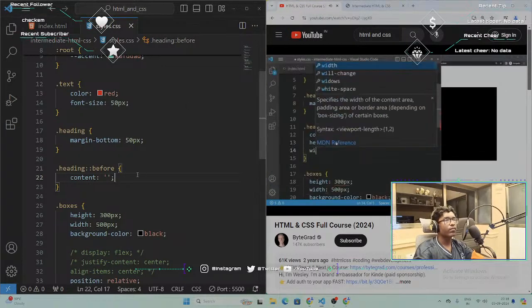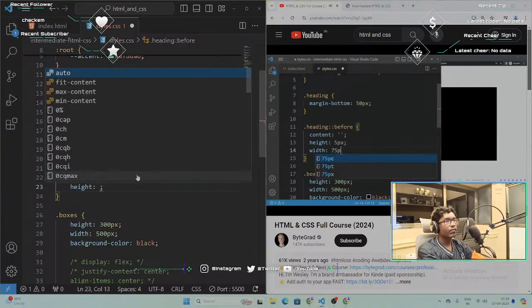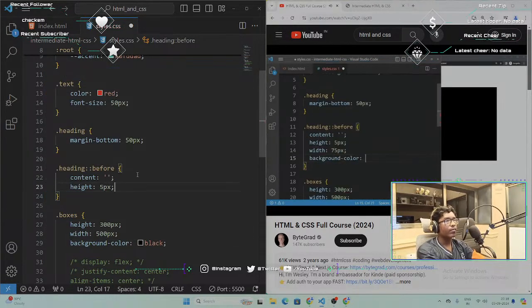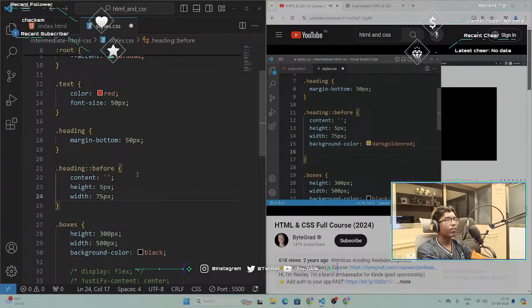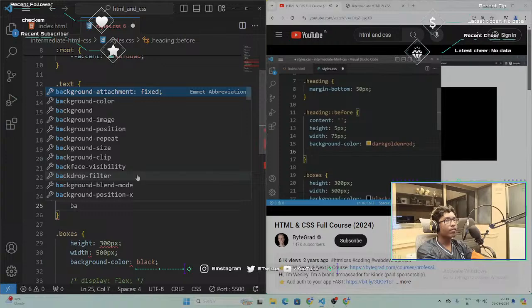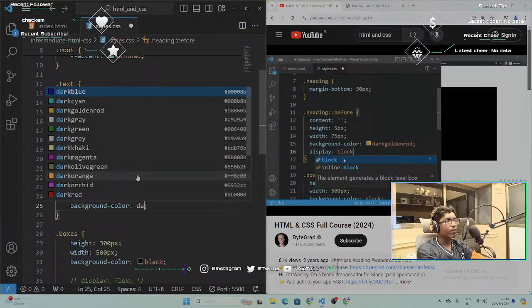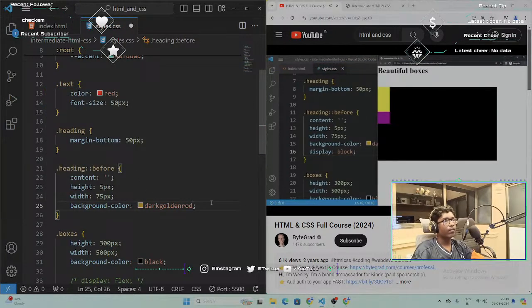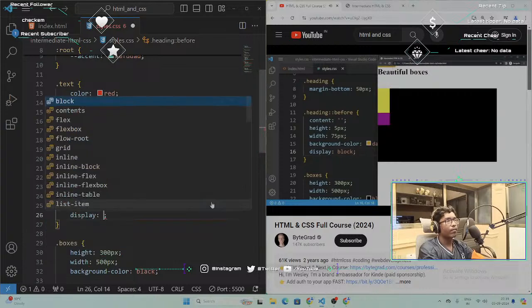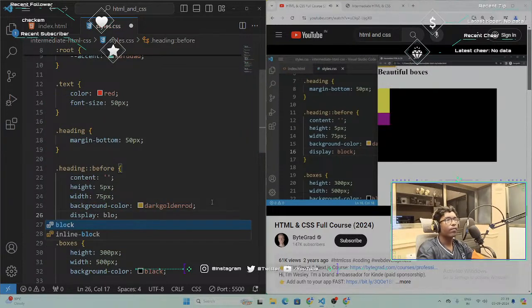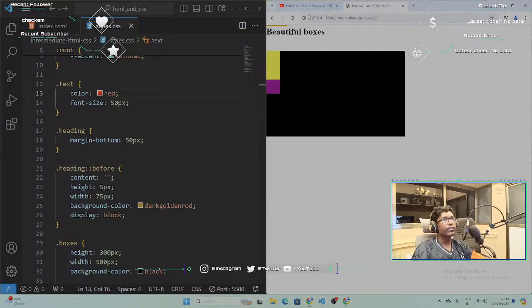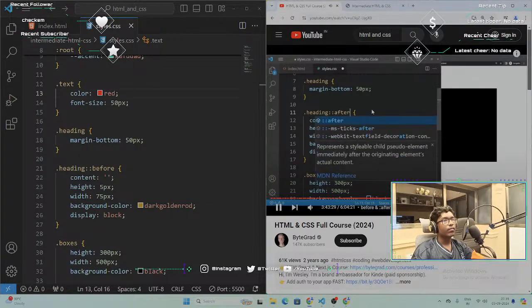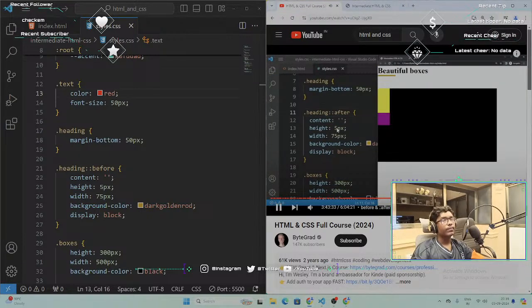So what we want is just like a little bar of color below the heading. So we can say it should be 5 pixels tall, should have a width of 75 pixels. And the background color should be, let's see, I'll use a built-in color here, dark golden rod. Now, these two elements are inline level elements by default. You cannot set the height of an inline level element. So I'm going to convert this to a block level element with display block. Let's see what we get. So now we are not creating text here, but we've just created this little bar of color, right? And actually we want this to sit below the text. So we also have another one called after. Let's see if that works. Yeah, so now it comes after the text.